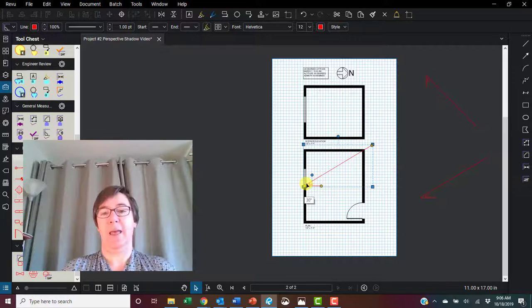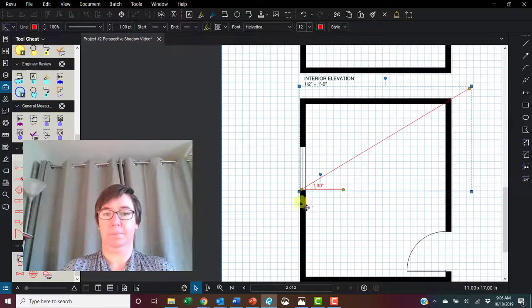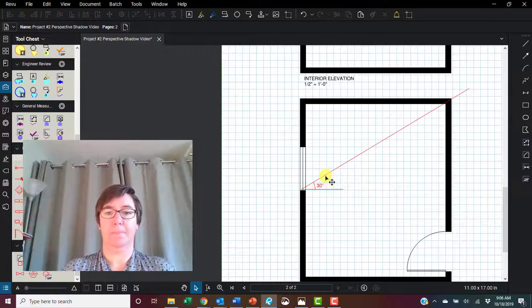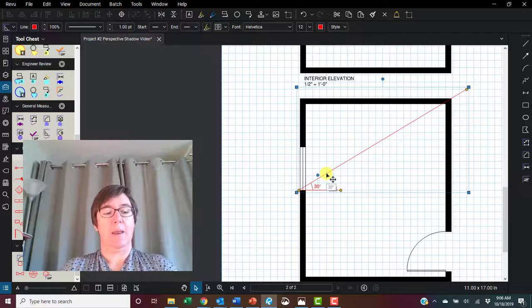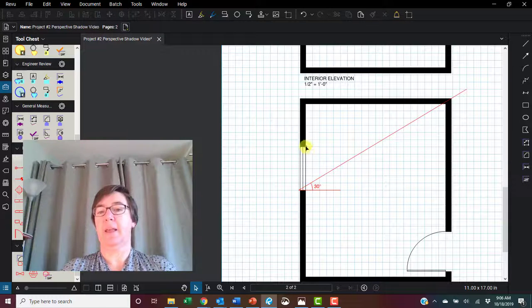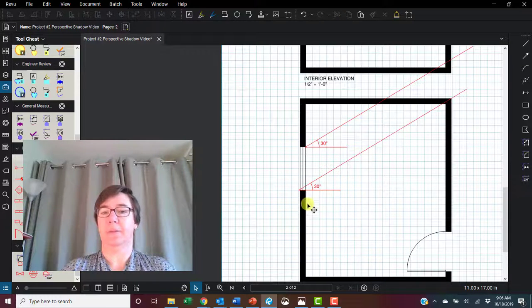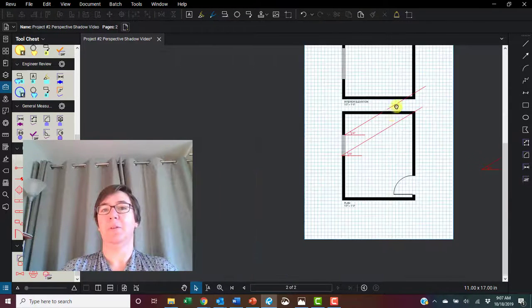And let me zoom in on that. And then next you'll want to draw a second guideline, again 30 degrees, from this top corner of your window. So you have two guidelines representing the sun coming in through that window and striking the floor of your plan. Zoom back out.